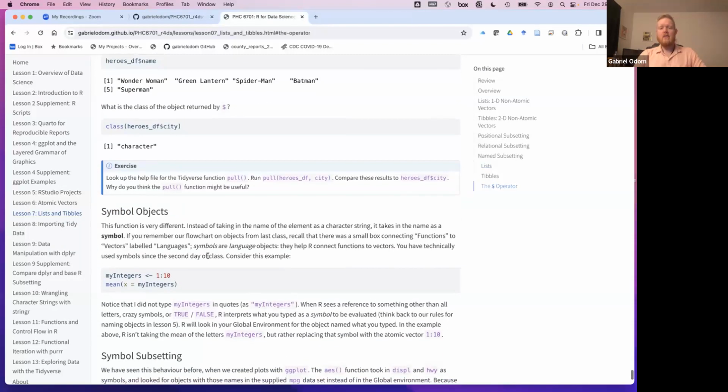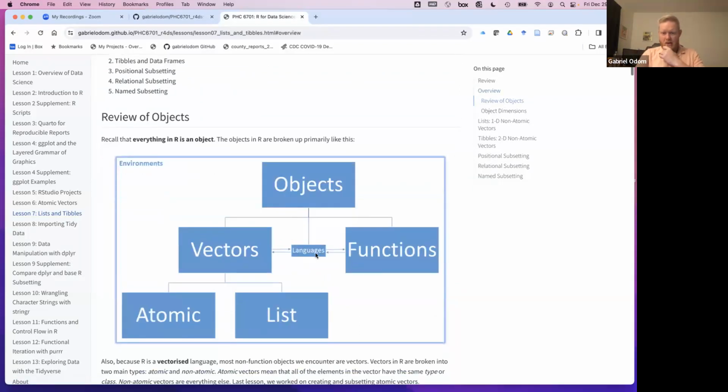Now symbols are, if we go way back up to the front, there's this little tiny box that we haven't talked about so much in between. So everything in R is an object, and then vectors are these ordered collections of elements, and then functions are the verbs, the things that do. And then there's this little tiny box that I put in the middle called languages, and we haven't really talked about it. Languages are what allow R to connect functions to vectors. I'm not going to go into a lot of detail with this. This can get pretty heavy duty, pretty advanced.